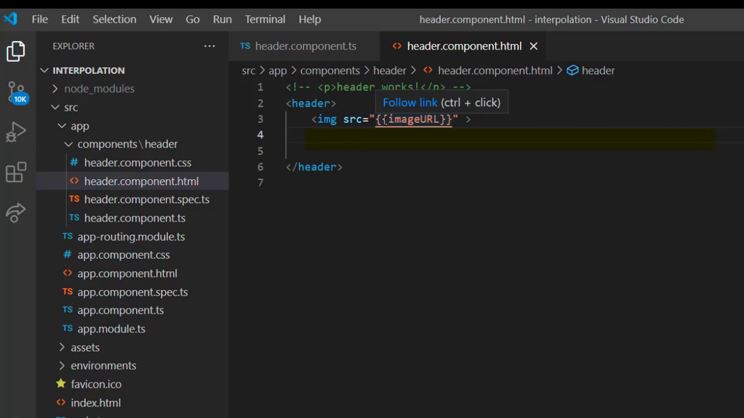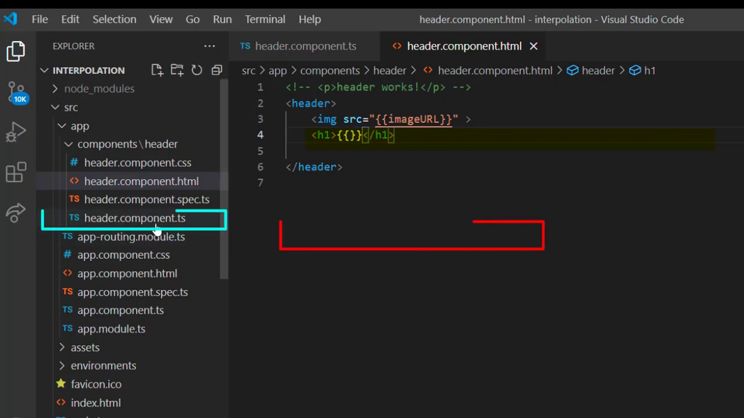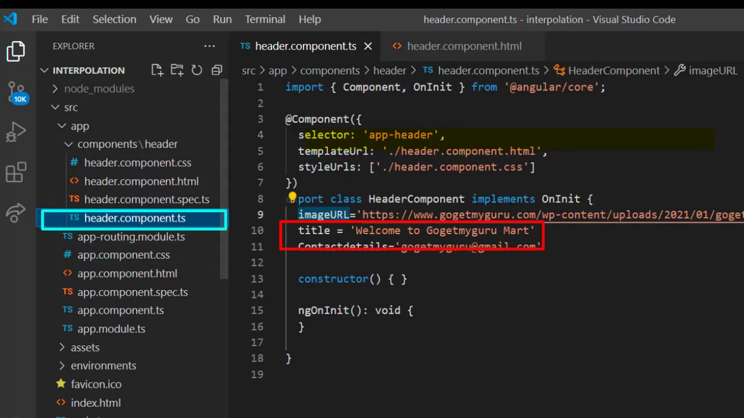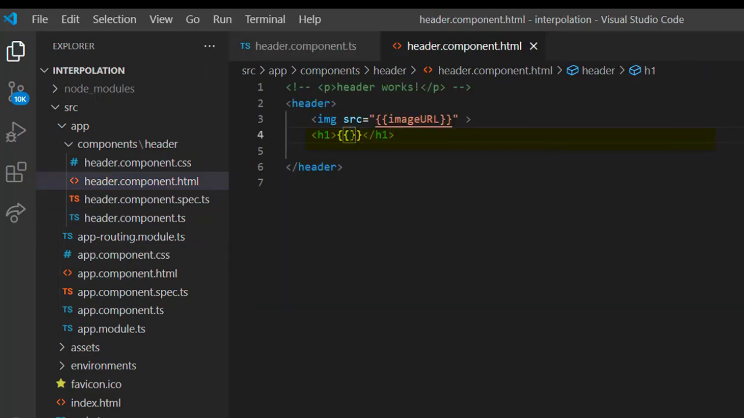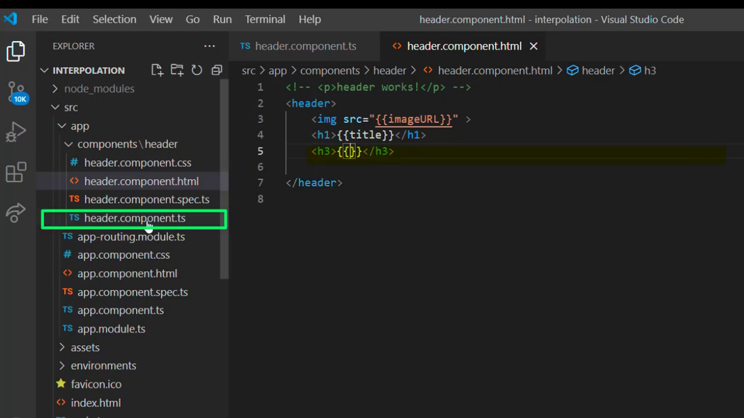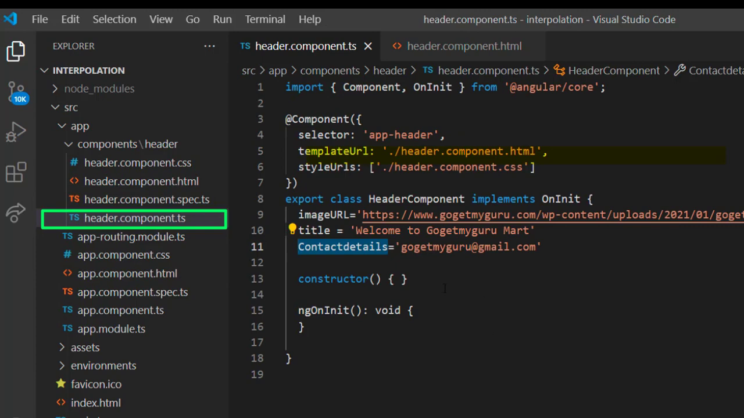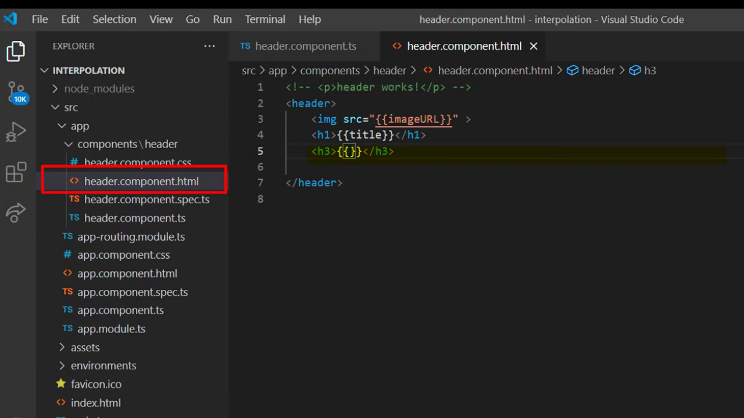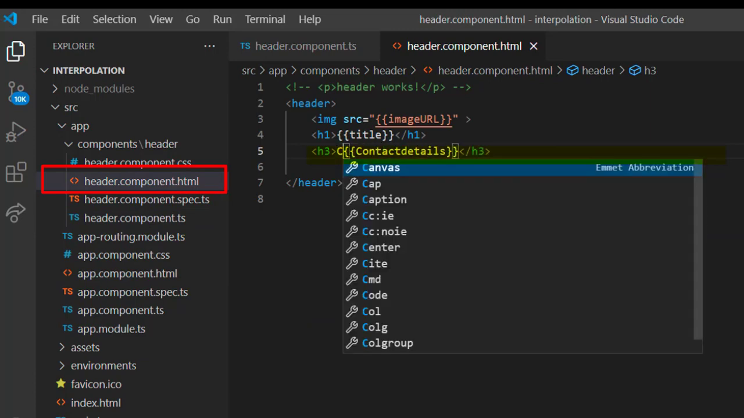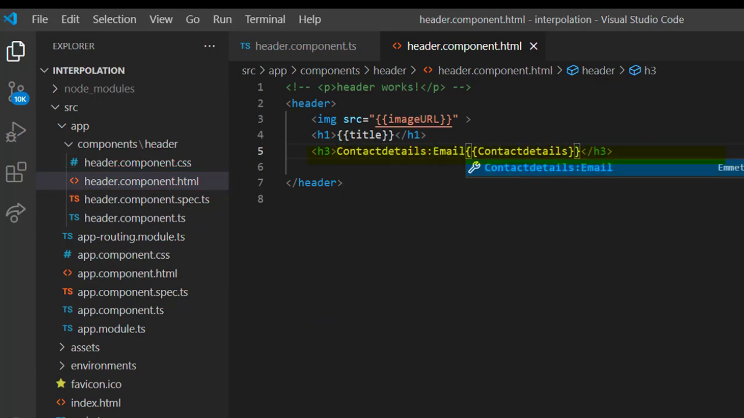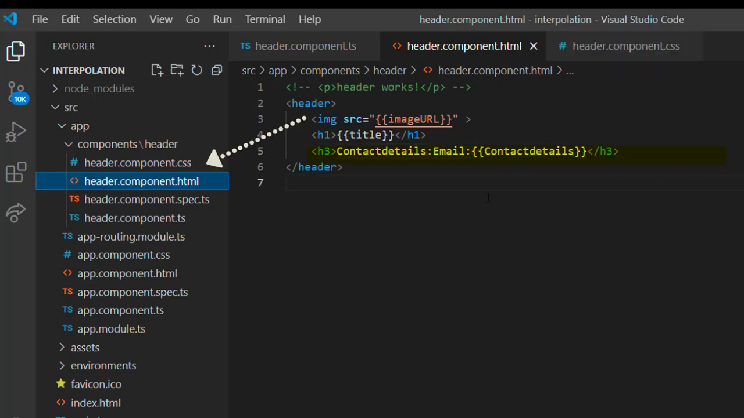Next, to display welcome to GoGetMyGuru Mart, I'll take an h1 tag. Again in this h1 tag I'll take two curly brackets. Go to header.component.ts, copy this title and paste it in header.component.html. Next, to display contact details, I'll take an h3 tag. Again I'll write two curly brackets. Go to header.component.ts, copy this contactDetails, this is the component property, and paste it in header.component.html. Here I'll write contact details: email. Again I'll give a colon.